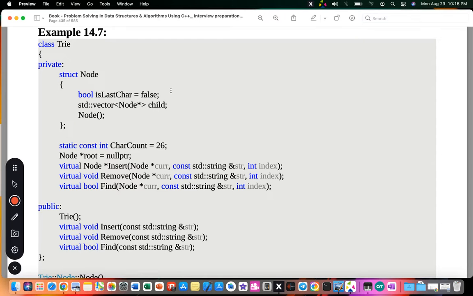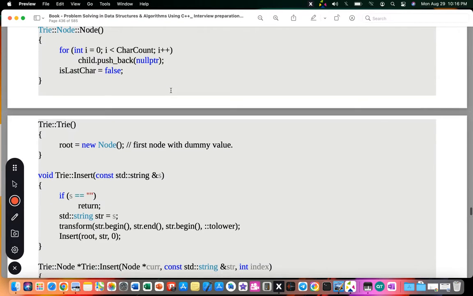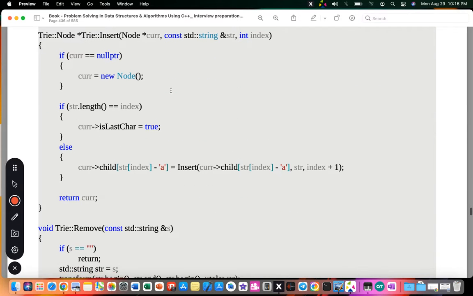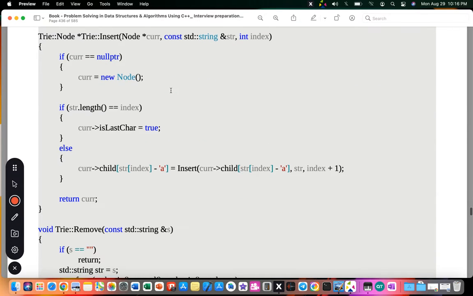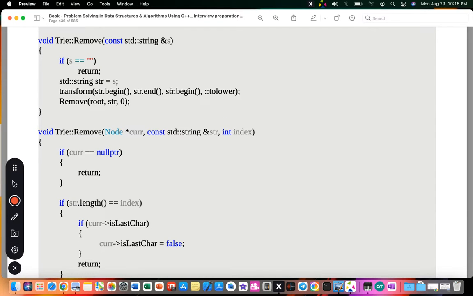And here's the implementation. More about the implementation. And more about the implementation. And we are almost done.